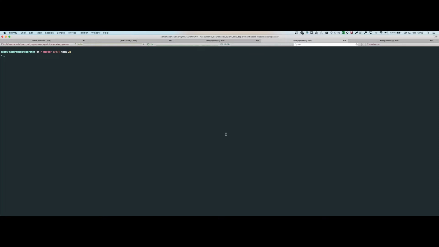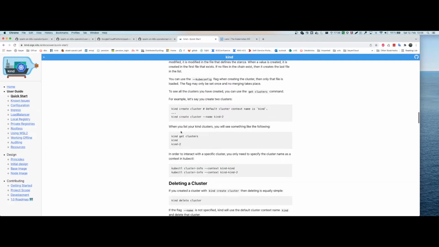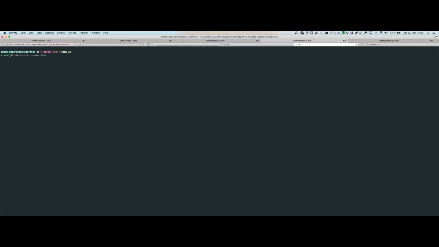So let's go ahead and install a cluster inside kind. If you see, the installation is pretty simple. You just say kind create cluster with a name if you want to give a name, or if you don't want to give a name, it will set up a default name. So it says the default cluster name, context name is kind. So no, I don't want the same name. So I will say kind create, oops, okay, and I will name it Apple.